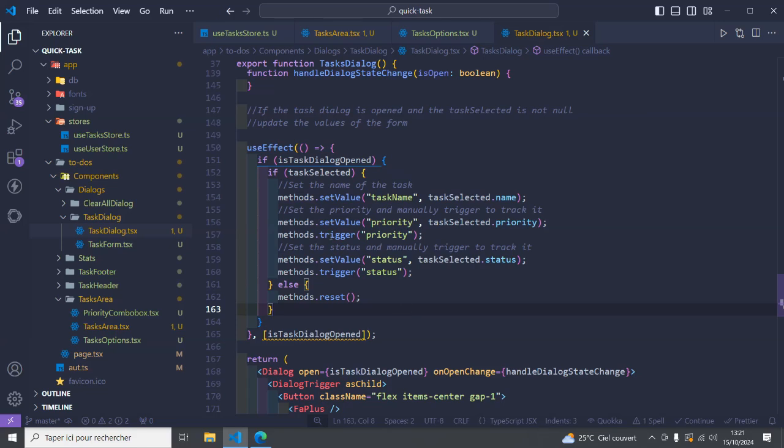And here notice that we're using the trigger just when we update the value of the priority select. So we need to use the trigger so we can trigger that manually, so the use form hook can be able to track the selection or the update of the selection.